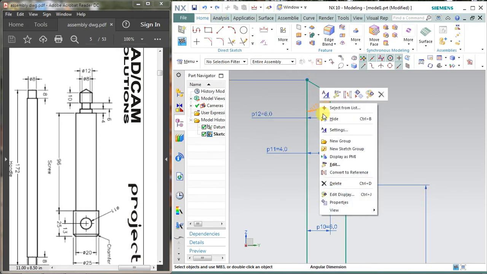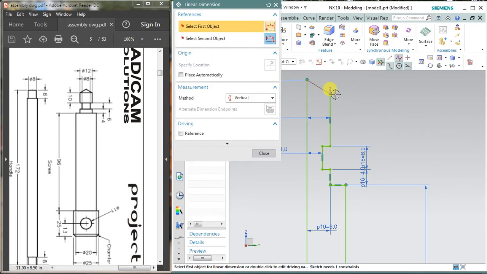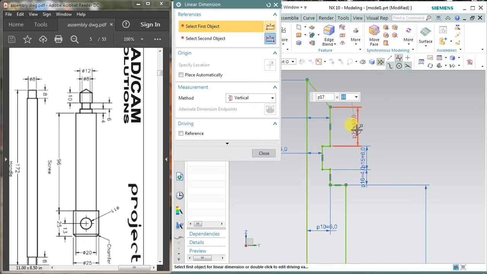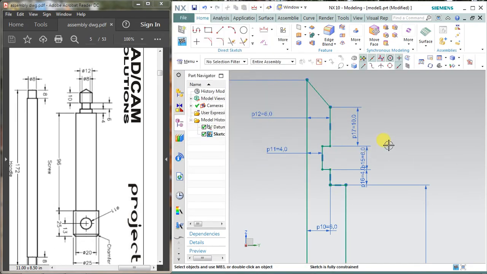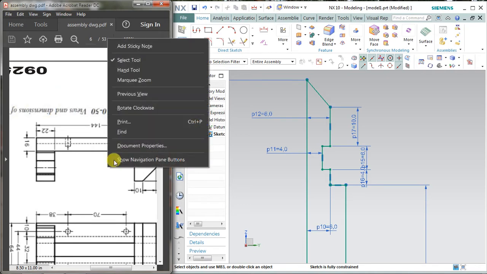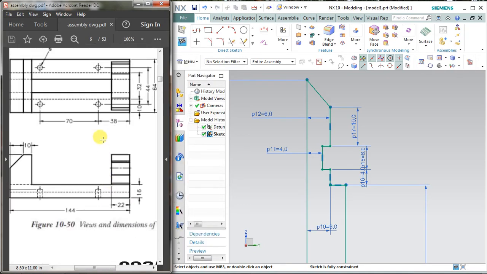So do one thing, delete this angular dimension, select linear dimension, vertical, and apply 10 here. Okay, 10, 6, is it 6 or 9? Let me rotate the dimension, right click and rotate, right click and rotate.